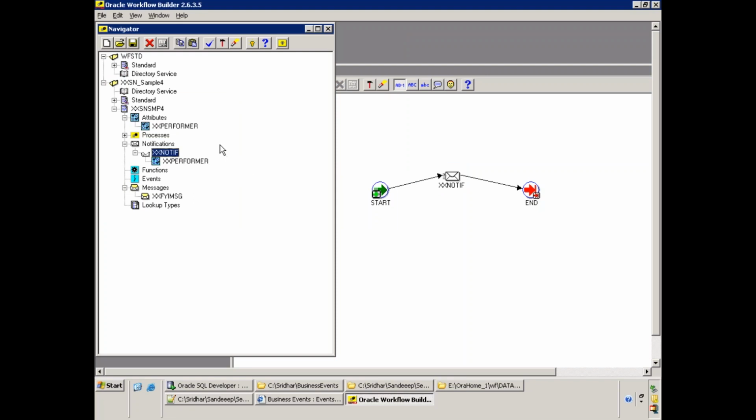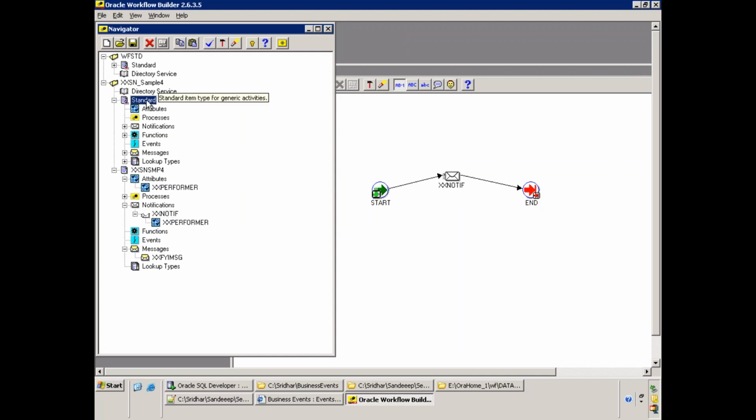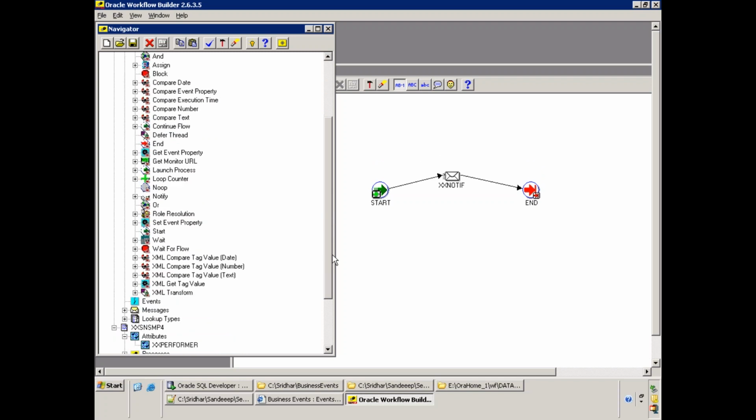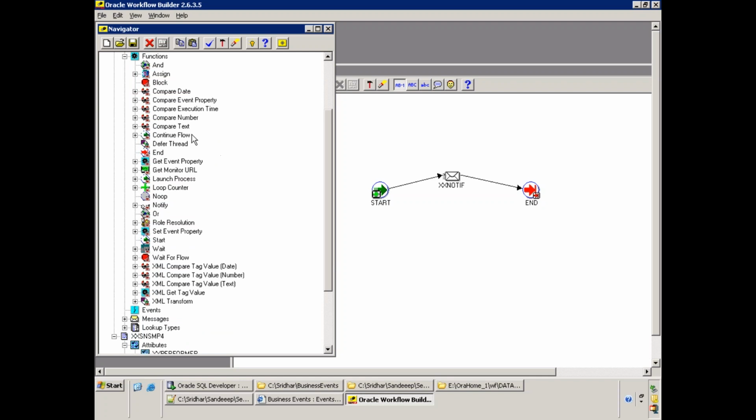Yeah, so now let us say if you want to invoke any of the standard activities which are available in our WF standard process, click on this one, standard, and you can just see the functions here. So here we have compare number, compare text, something like that. Let us say you want to compare a text. Now what we can do, just make use of this compare text. What we want to do is, before calling a notification, we want to compare text. We want to send a notification accordingly.